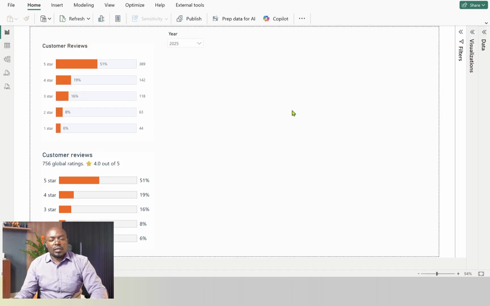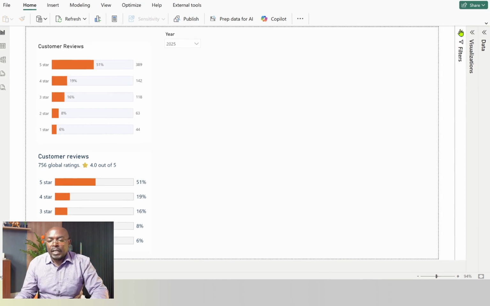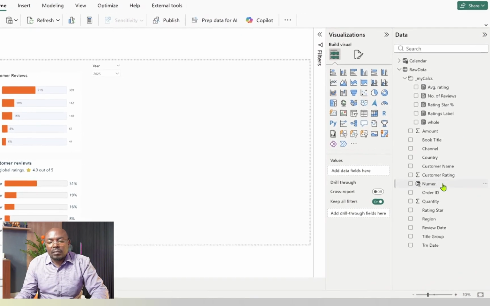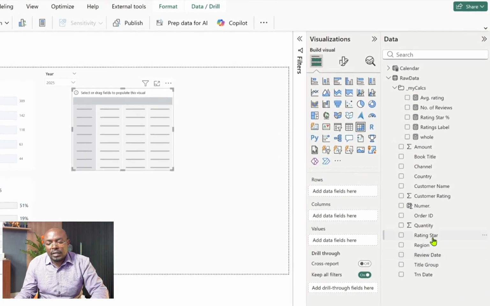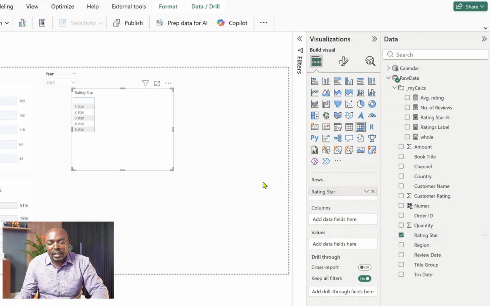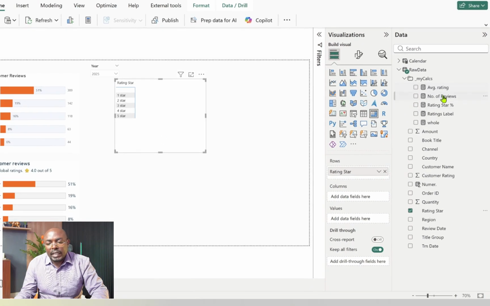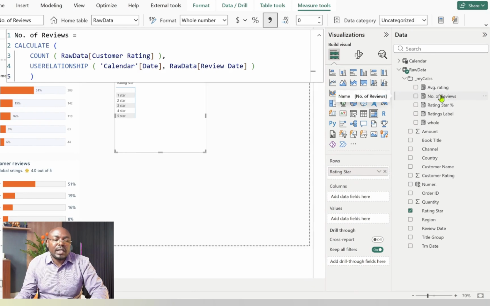With that context, I need to count the number of reviews that fall into each star rating. So I'll put that measure in a table like this. I'll go to the table measure and then choose the rating star, put it on the table, and then go ahead. I have a measure that tells me how many reviews were left. So this is how it looks.